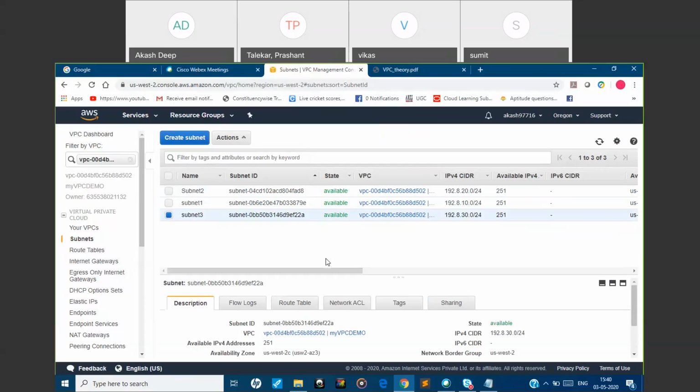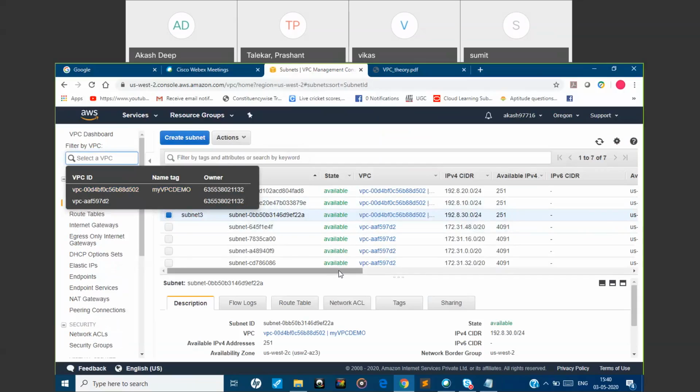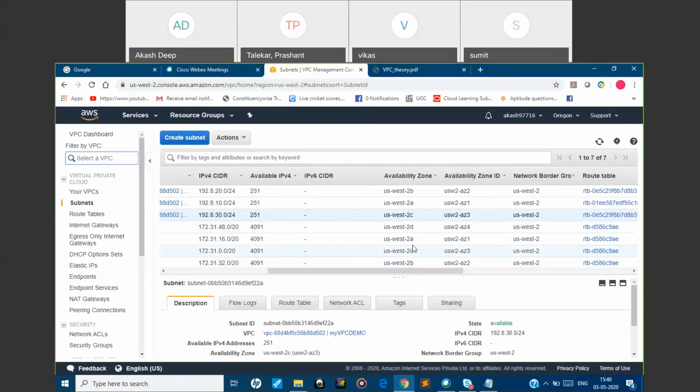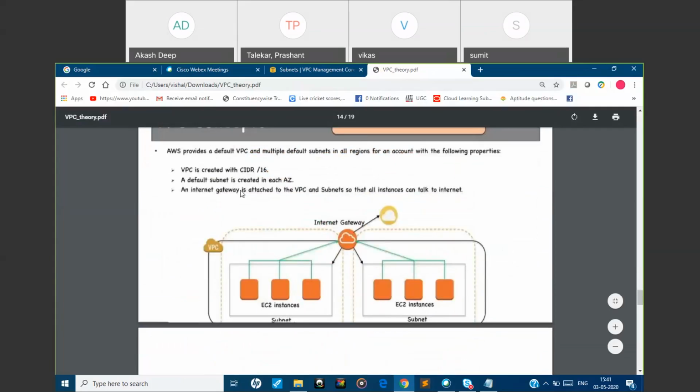I made that clear earlier, right? How many subnetworks you want to create, that many you will be creating. So if you go to this Oregon region, you can see here we have 2A, 2B, 2C, 2D. We have four subnetworks, so we have four availability zones basically. Amazon by default has created four. It's written very clearly here: a default subnet is created in each availability zone.